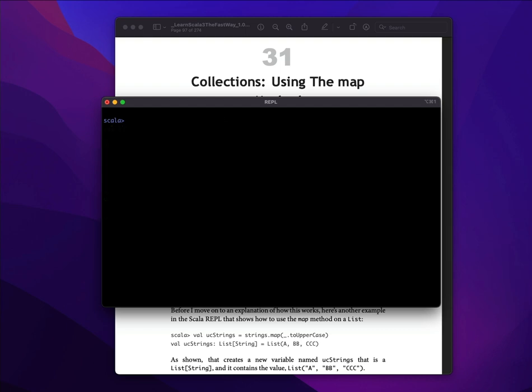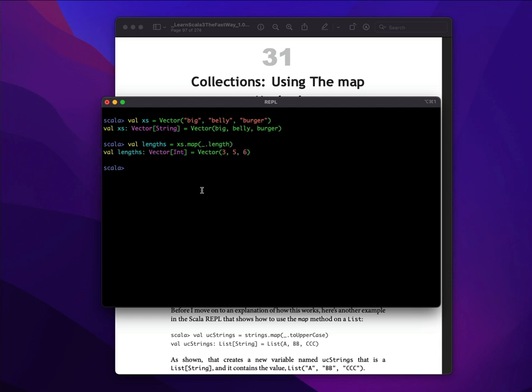The map is really interesting. It can be used in many ways. So let me create a new list, and we'll make it a vector this time instead of a list, just to show you something new. So I could say big, belly, burger is this new vector, and it contains those three strings. What I did in that previous example was I did something like this, where I said x.map, and then for each string, give me the string length, and then I reduced that to just this code here. That gives me the lengths of all the strings.